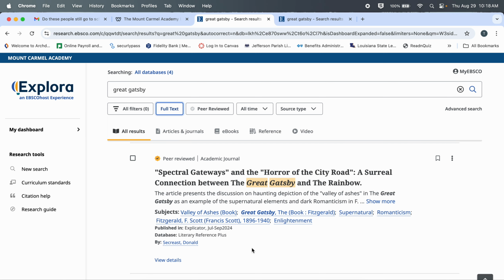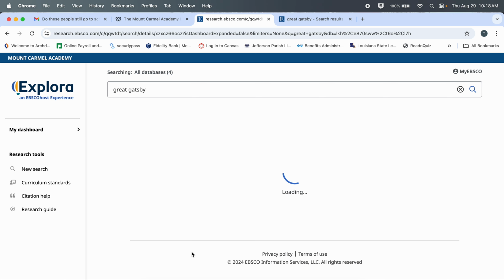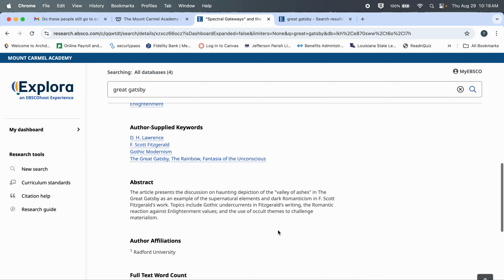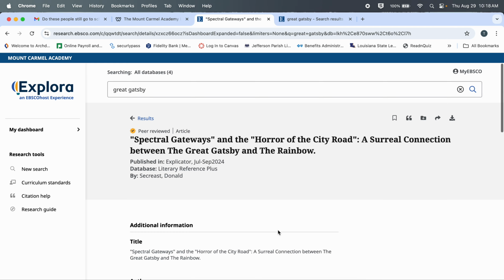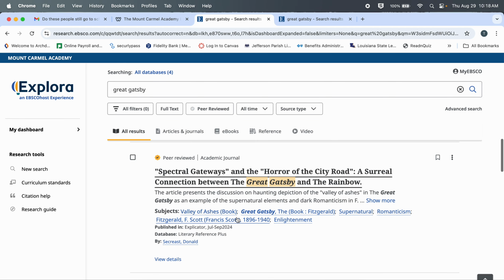Like this one, for example. But you can still look at the details, and you can look at the abstract and see what the article is about. And if you need an article like this, you can always take a screenshot of this. I need this entire thing. You can send it to me. You can email me at tcorret, C-O-U-R-E-T, at mcacubs.org. I'm sorry. tcorret at mcacubs.org. And I can try to look for it in a different database, but I'm going to go back and click full text.